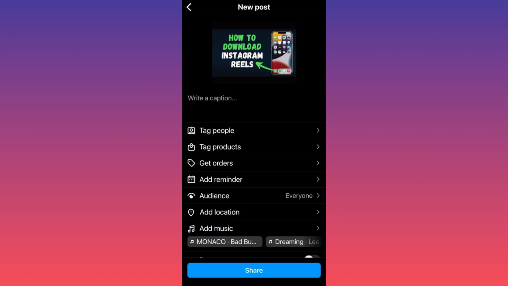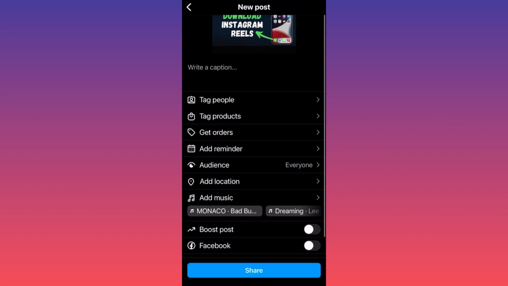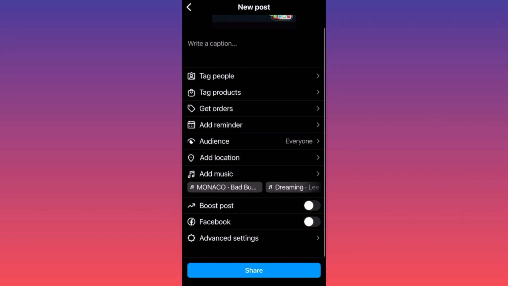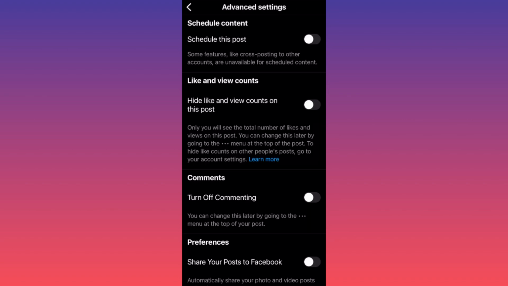You can tag your friends over here, put up the location. As you can see, you can actually add music here. You can replace the music from here as well. And the biggest tip and the hidden feature is right over here, right before posting. The last option on this menu over here is advanced settings. You want to click on advanced settings, okay?